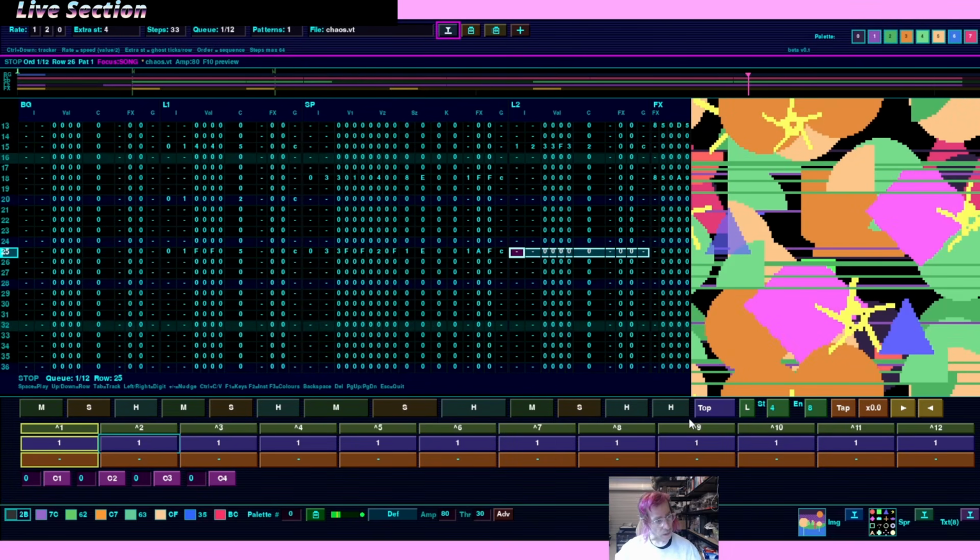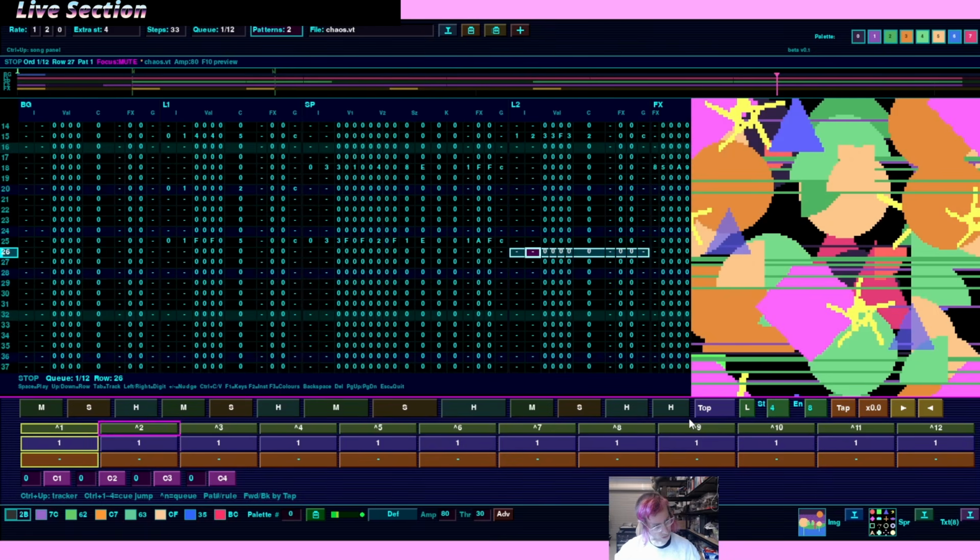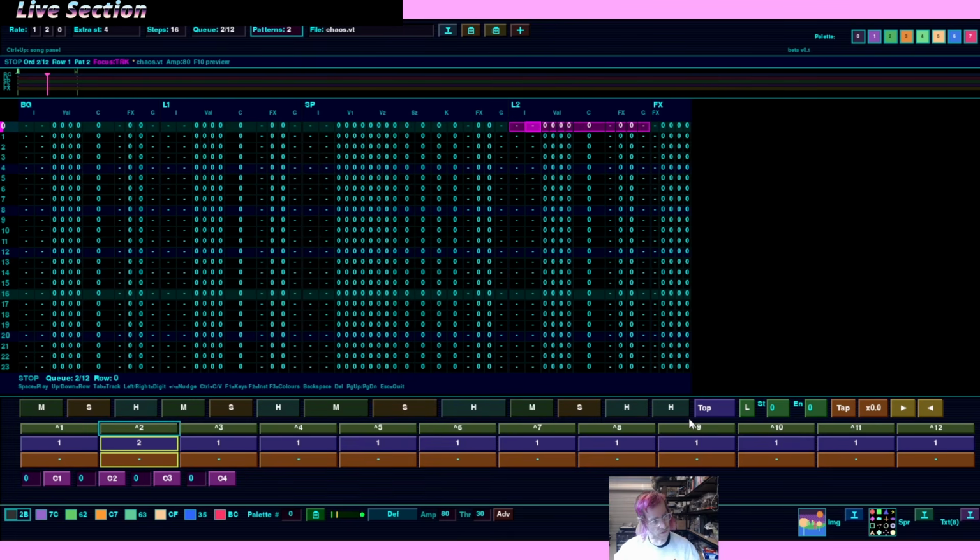how about I just make one now? So now we've got 2 patterns. I'm going to jump over to here. I'm going to make this pattern 2. I'm going to jump into pattern 2. Let's make it 4 steps, just so you can see the difference.